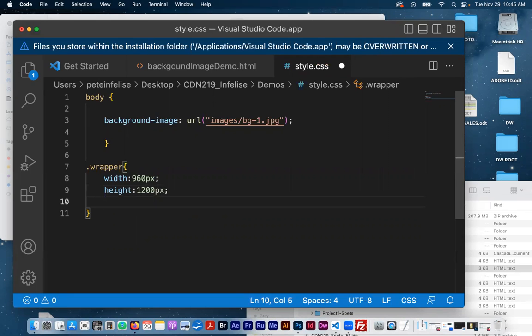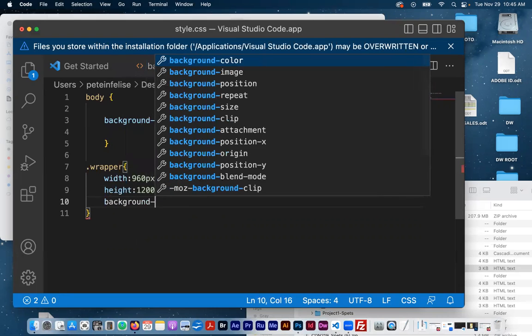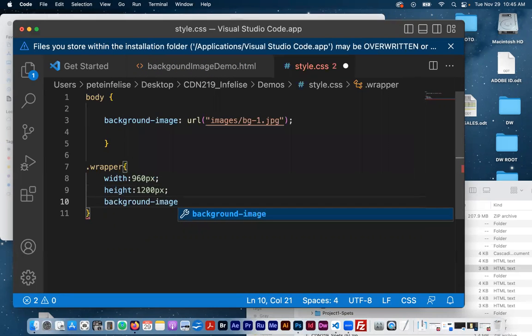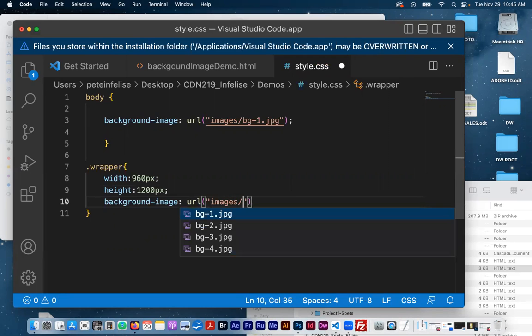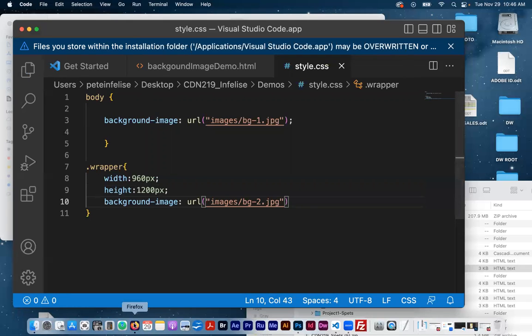We'll go ahead and use the background image property here. URL, opening, closing parentheses, opening, closing quotations, call out to the images folder. And I'll go ahead and use this background image too. There we go. Cool. Let's see what that looks like now in the browser. Once I refresh, we should have a wrapper, and the wrapper should have its own background pattern. There we go.